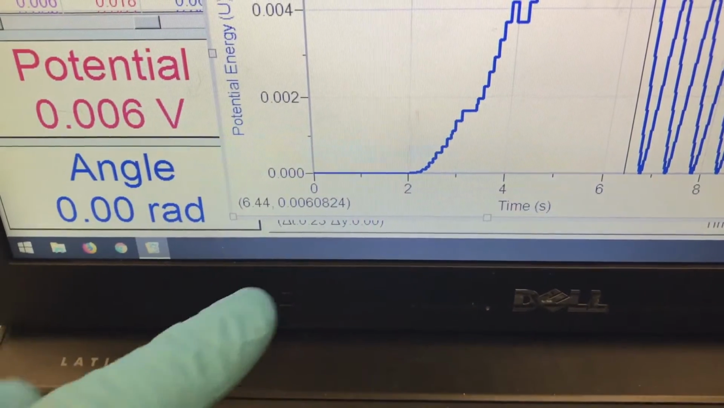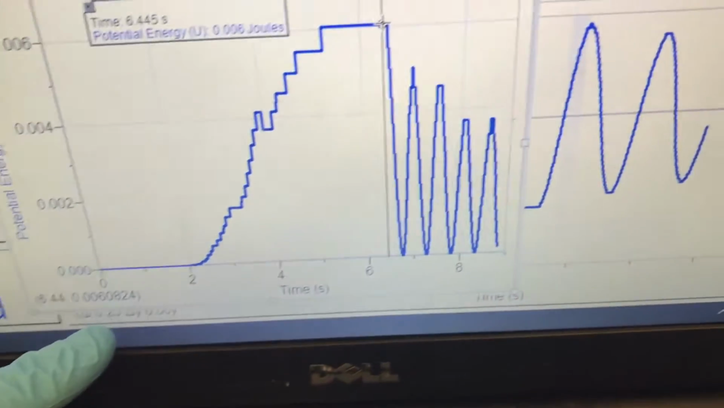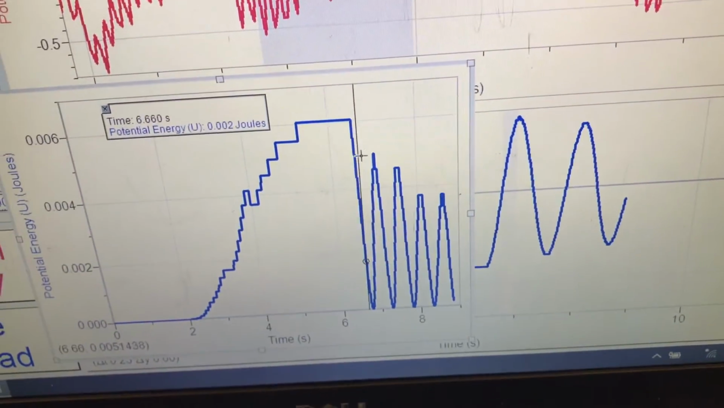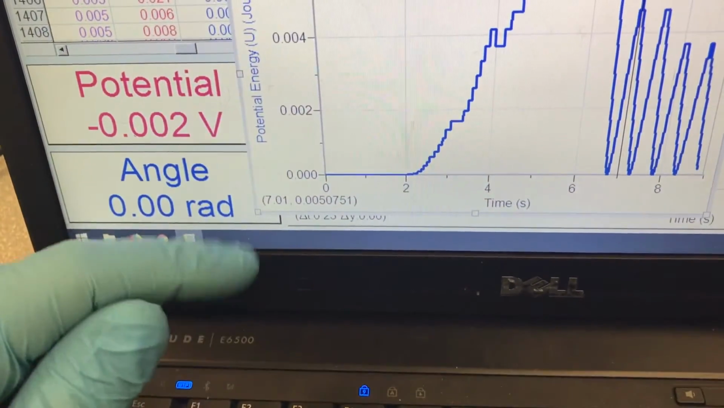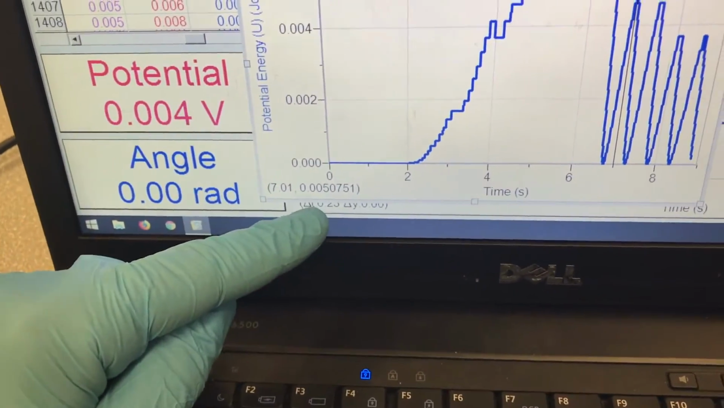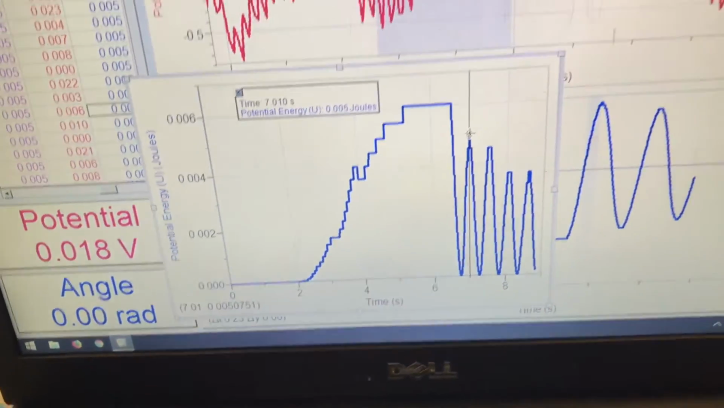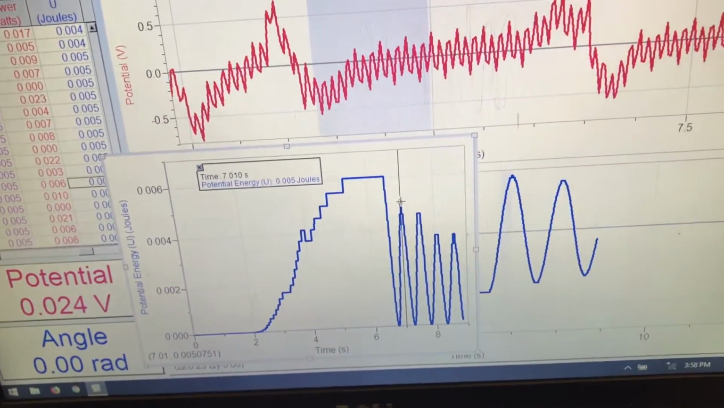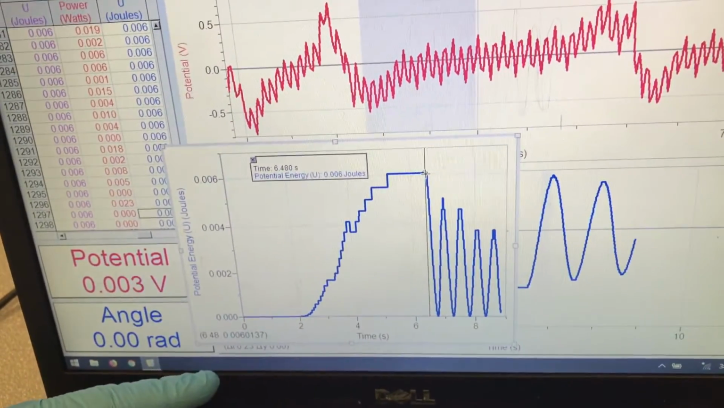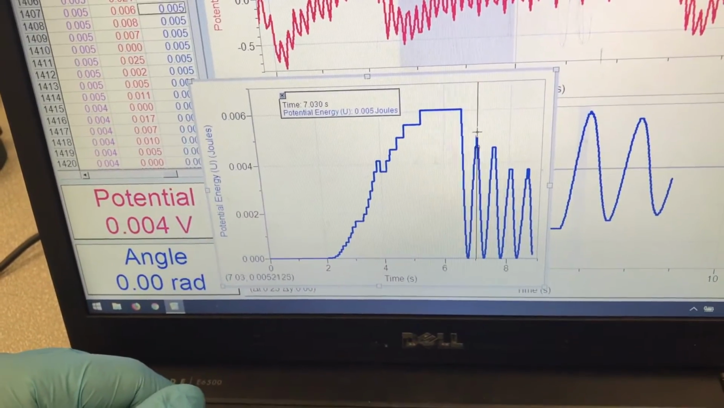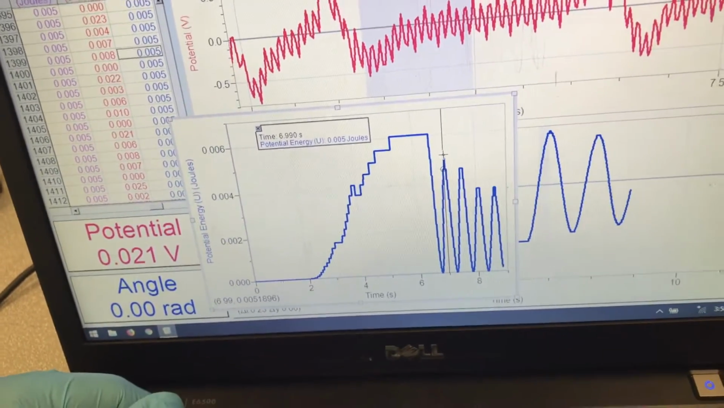Potential energy is 0.0060824 joules. Okay? And then we let it swing, then we come to our second peak when it's gone through. And potential energy is 0.0050751 joules. So the change in potential energy is going to be the difference between the number we had here, this 0.0060 and stuff, to the number we had here. That's the energy loss. Energy loss due to friction in this case.